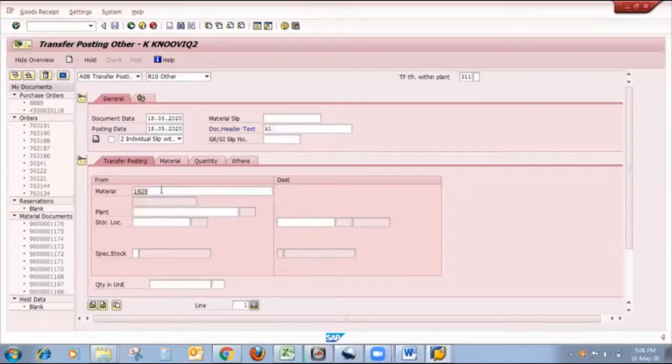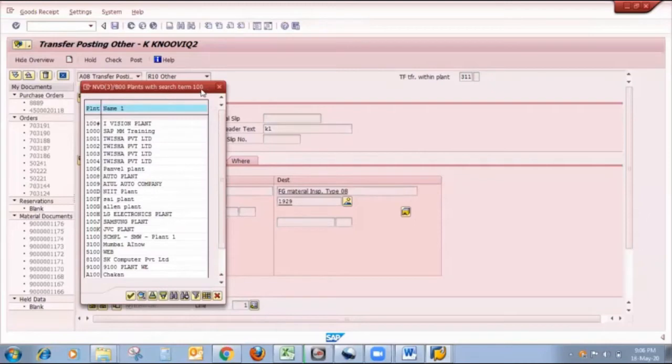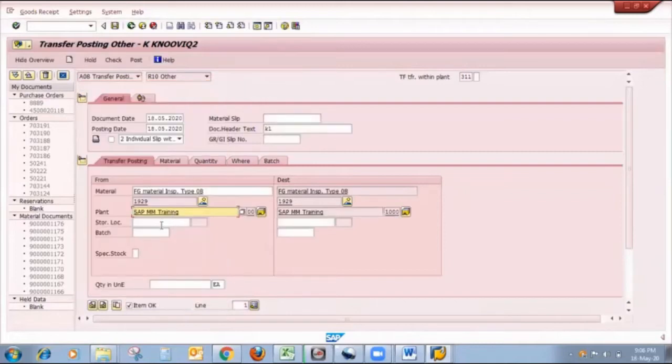$1929 is my finished material. My plant is 1000. Now my storage location is FG01, where I want to transfer to L001.